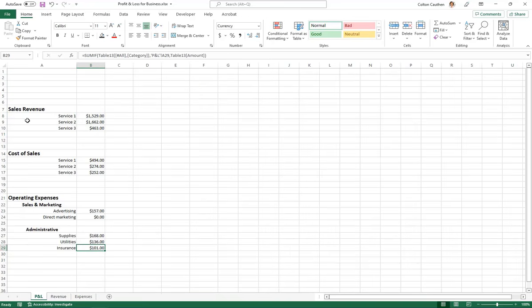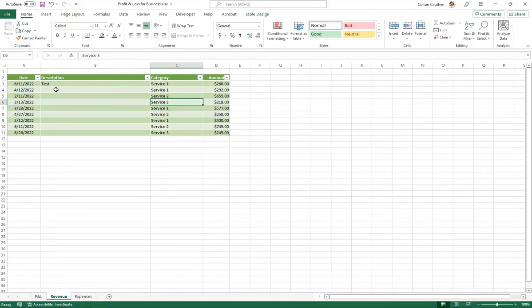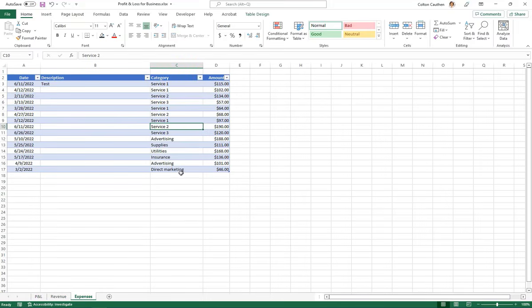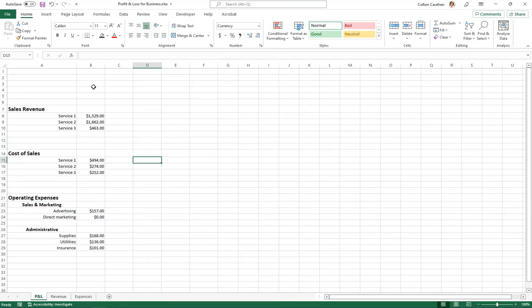Okay, so now that is all pulling in automatically, so that as we add new revenue, record new revenue items here or new expense items here, they automatically are factored into the profit and loss statement.